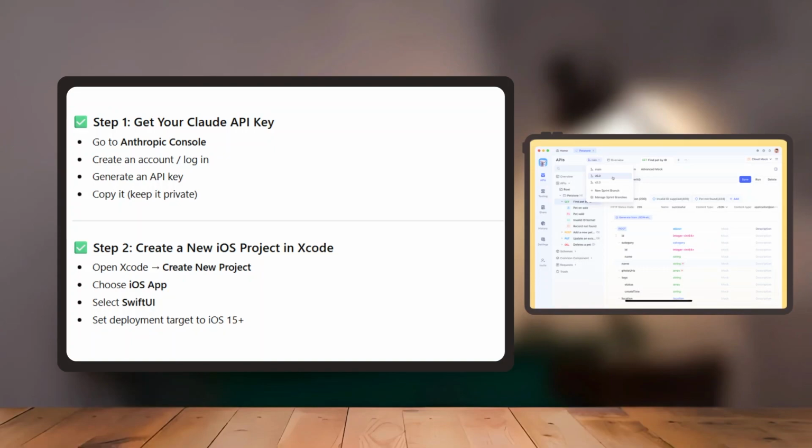Next, open Xcode and create a new project. Choose iOS app as the template. Then select SwiftUI as the interface and set the deployment target to iOS 15 or higher.